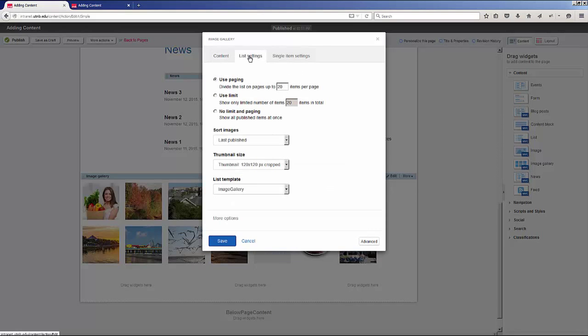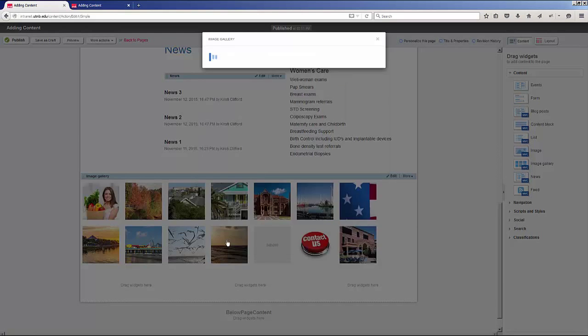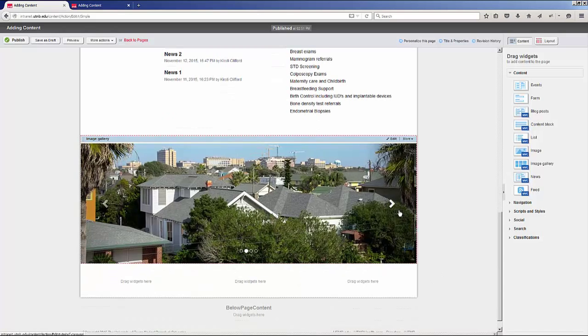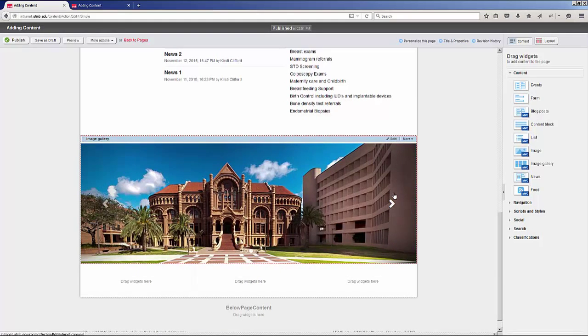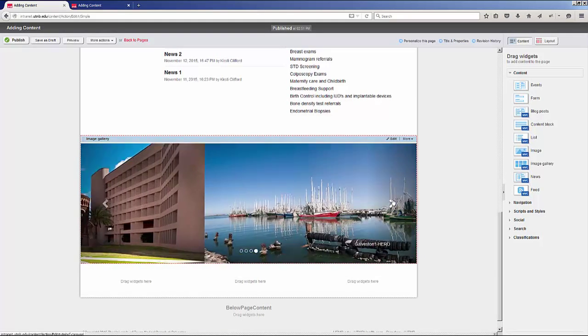Now the only images that will show up in this gallery are in this news slider library. So let's go to List Settings, and I would like to use a limit, and let's use 5 as our limit. And no paging. If you want to use paging in any of these, you would select Use Paging and then add a limit. Now we'll leave our sort by last published, and we want our thumbnail size to be the original size. And our list template is going to be our slide carousel. I'm going to click Save. And you'll see we get our carousel here, and it's active even in the back end.